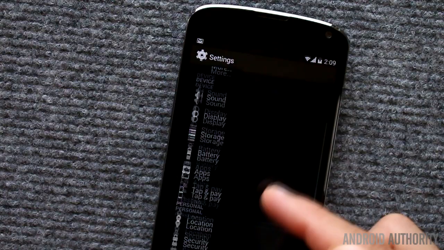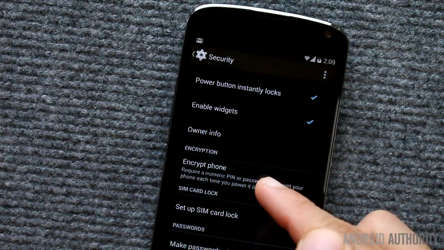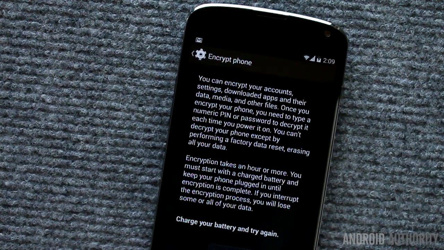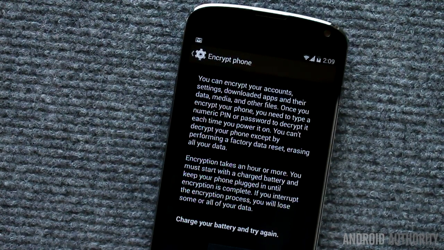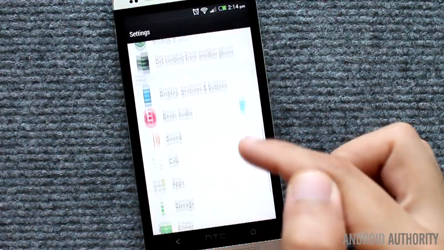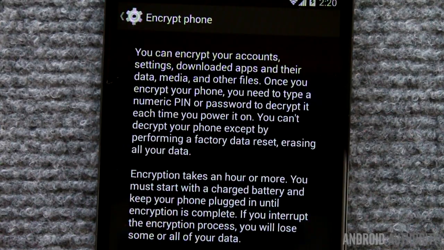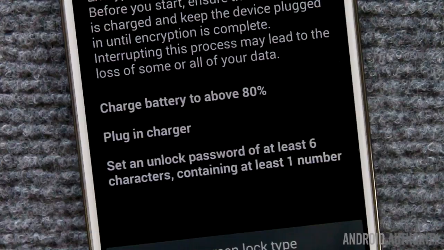Once your screen lock is set, go to the Settings menu, then tap Security. Tap this to go to the Encrypt Phone page. The menu location may be different on other devices. On the HTC One, for example, you'll find it by going to Settings and then tapping Storage. At the Encrypt Phone page, you'll see some reminders and warnings. Read and understand them. At the bottom, you'll also see info about your battery power.